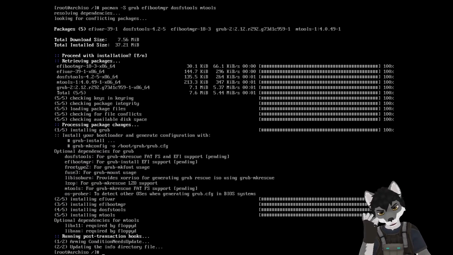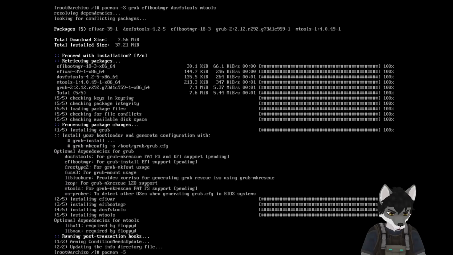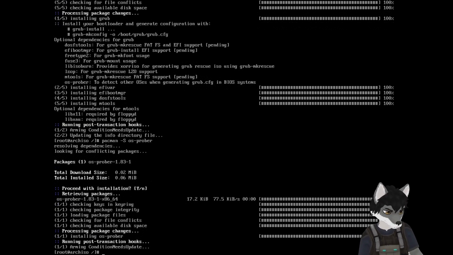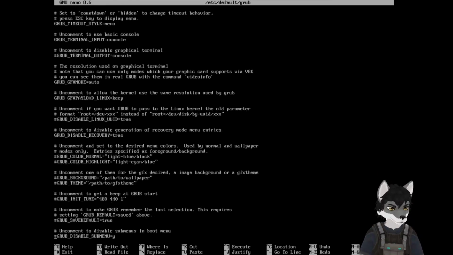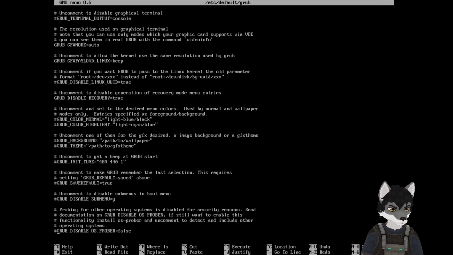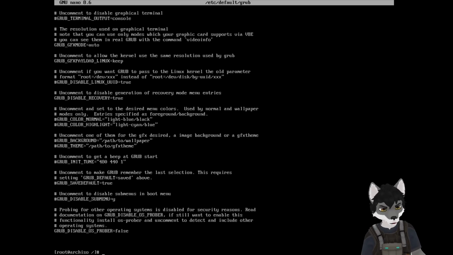Now, this is the first difference from the previous process. Since this time we are going for a dual boot process, we are going to install the OS prober. And with that, we are going to edit the /etc/default/grub file. At the very bottom is the line to enable the OS prober, this one. We remove the hash, save and exit, and the OS prober is enabled.